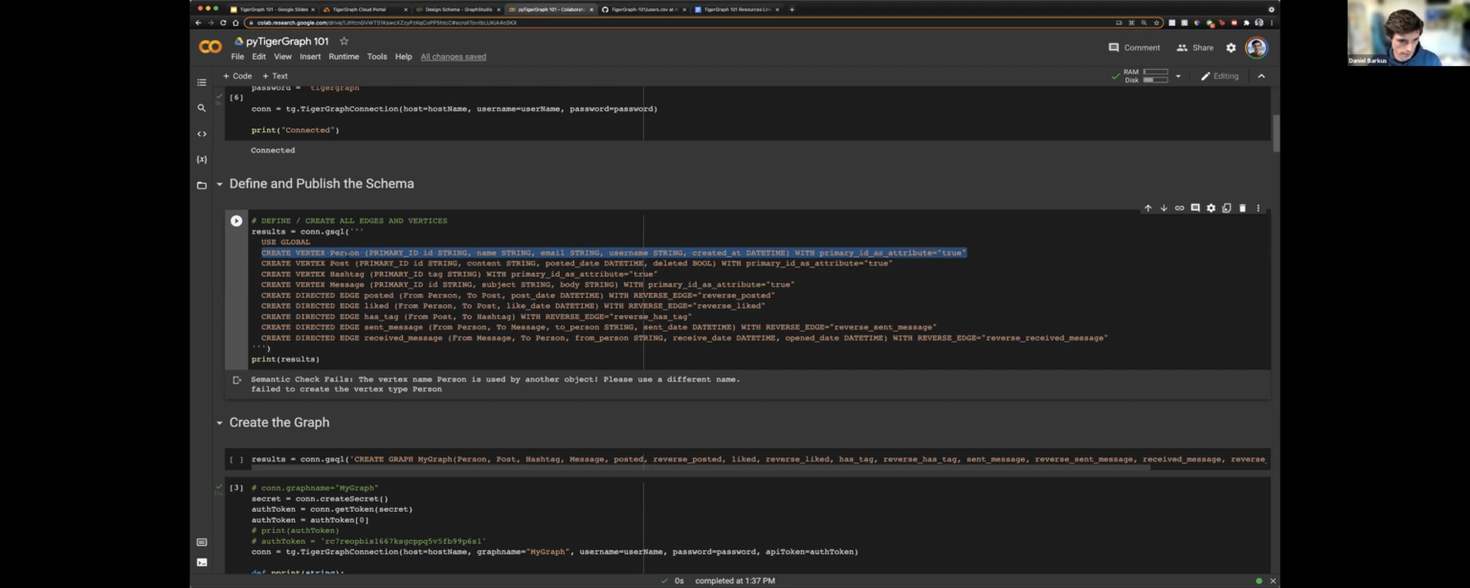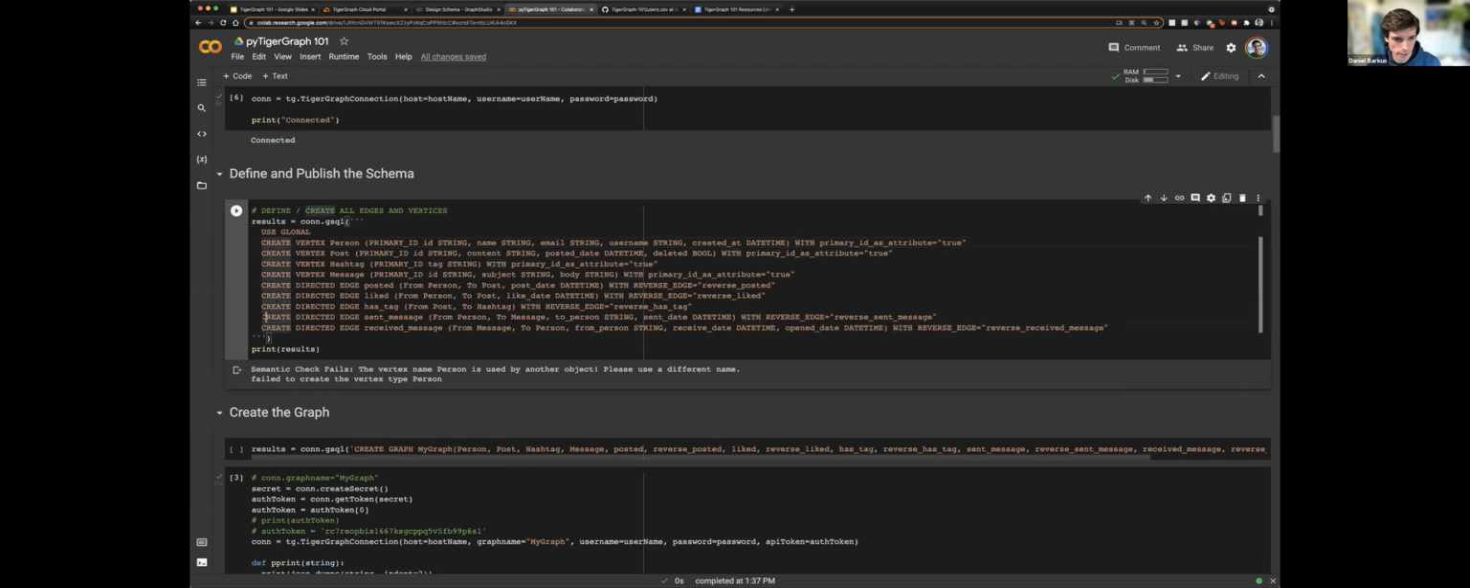We created a vertex called person with these set attributes. And then we're also saying that the primary ID is an attribute. So we're just specifying that as well. And then if we were to take a look at our edges, we can see here, create directed edge. So create an edge with direction, sent message, which goes from a person to a message and has these attributes of toPerson and sent date.